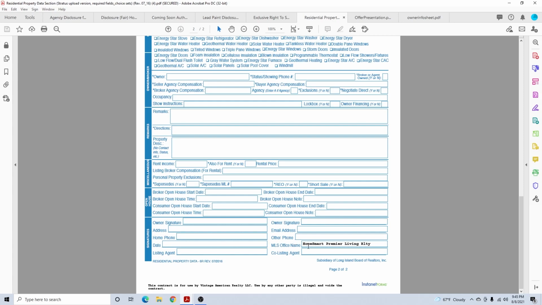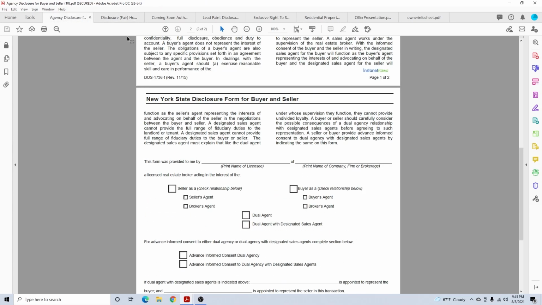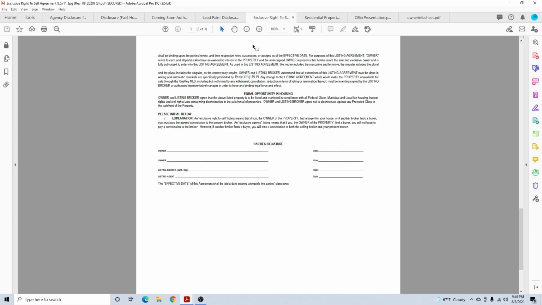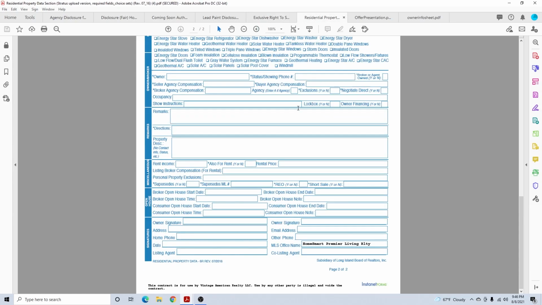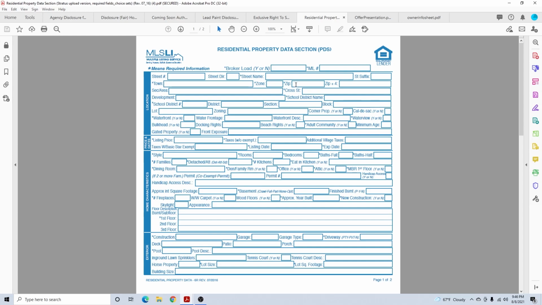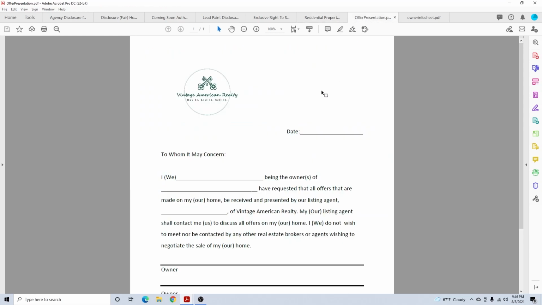Okay, obviously this would be Vintage American Realty, listing agent, co-listing agent. That's that one. Okay, now all those forms from agency disclosure, fair housing, coming soon, lead paint, exclusive right to sell, residential property data section are available to you on Instanet through Stratus. Okay, the next two aren't, they're office forms. Okay, now there's an important one.